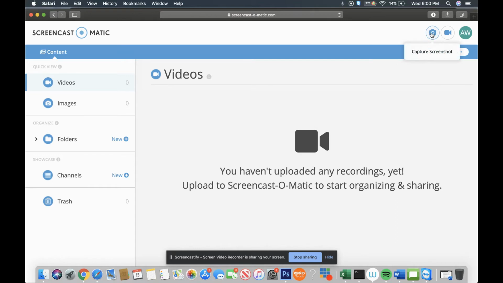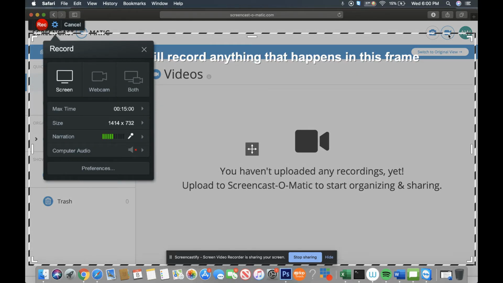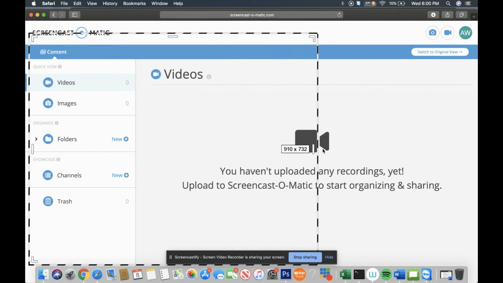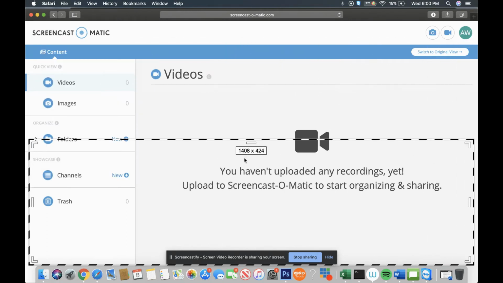So in the top right-hand corner, you'll see a camera. That's just to take a picture of your screen. You don't want that. You want the next icon to launch the recorder. So when you launch the recorder, this screen will pop up. Anything inside this frame is what's going to be recorded. So if you want a small portion of your screen, you can make it smaller. You can drag it as big or as small as you need it to be.